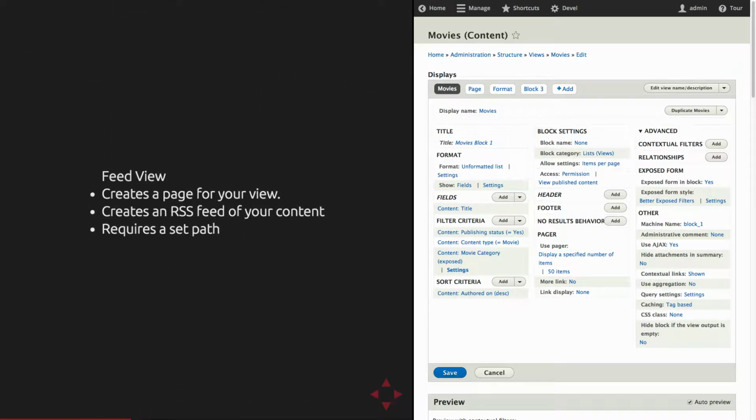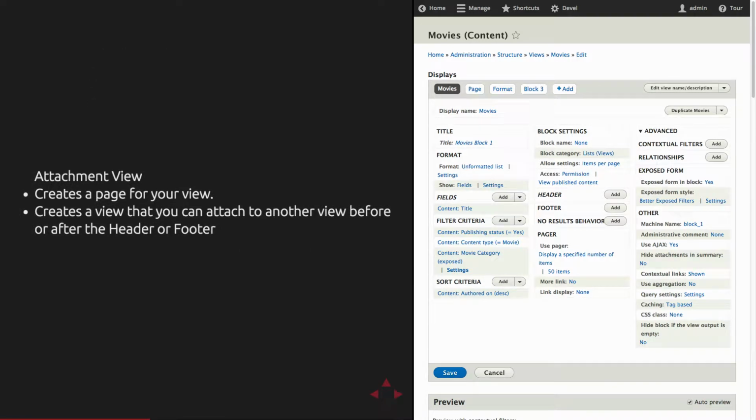There's a few more. You have a feed view, which creates an RSS feed of your content. It also creates a set path so that people can go to it and retrieve the feeds. There are attachment views, and this is basically just a smaller view that you can attach to another view. A friend of mine was telling me a great thing you can do with this is aggregate data, or have a count of how many blogs there are. And if you put this as an attachment to the header of your other view, if you change a filter or change that view, that'll update as you change it.